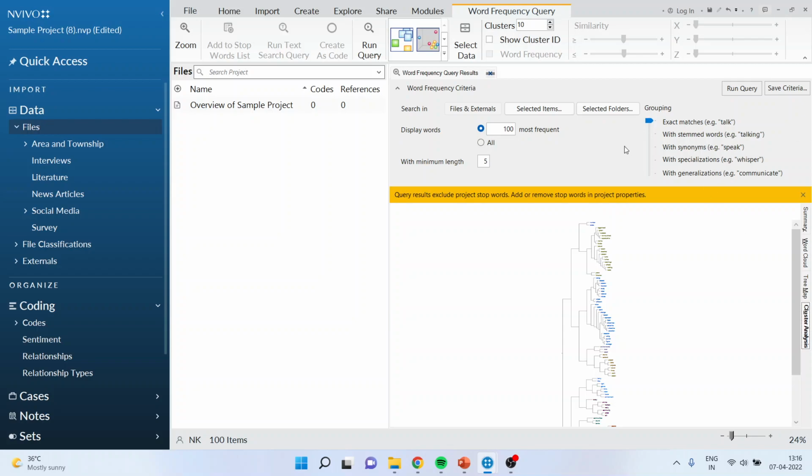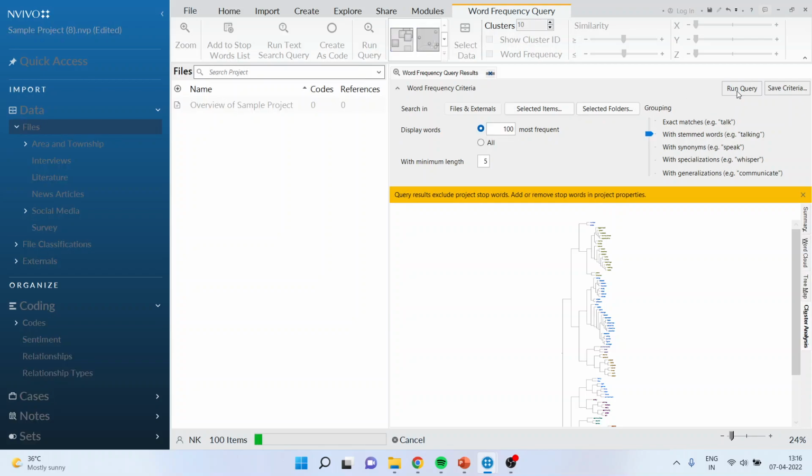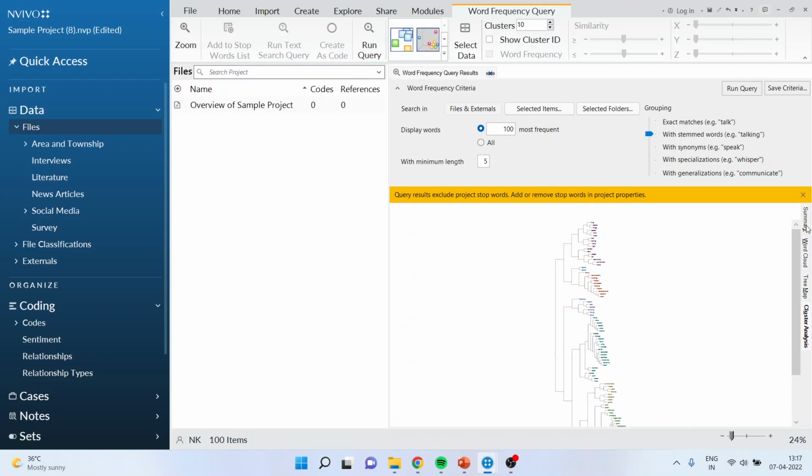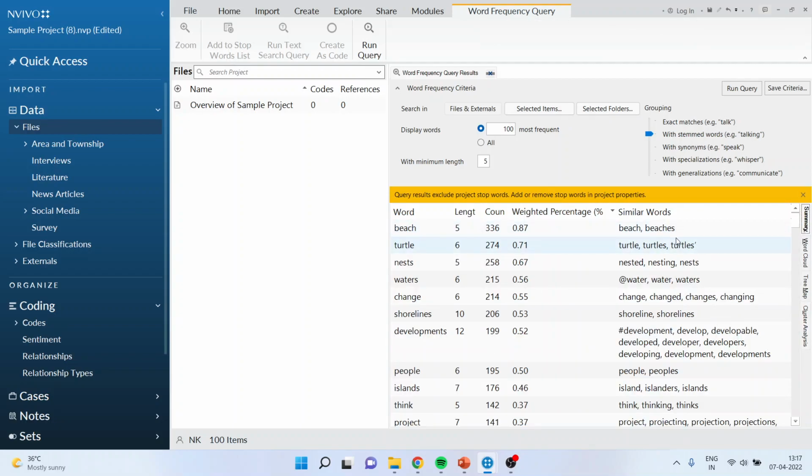Now on the right hand side, you can see the stem words setting. If you go on lowering, it will cluster all the words together, for example, talk, talking and taught. So when I run the query, the word beach which was used here is considered to be the root word, and all those words which are stemmed, or germinated from this root word, will also be generated in your analysis. You can see in the summary beach and beaches.